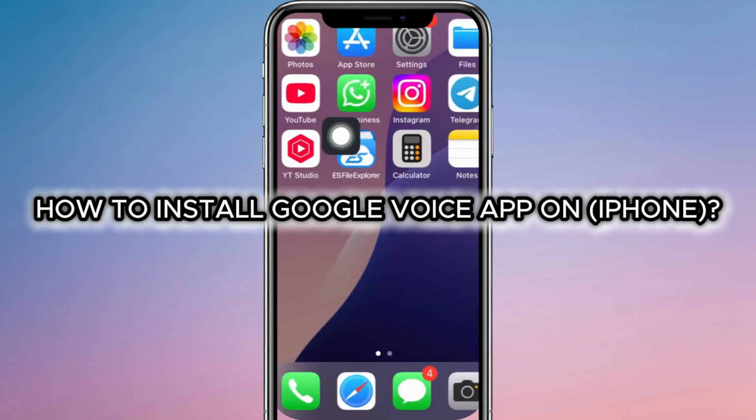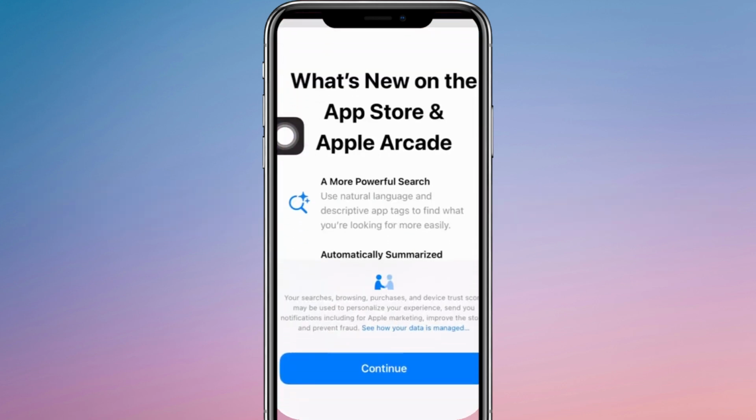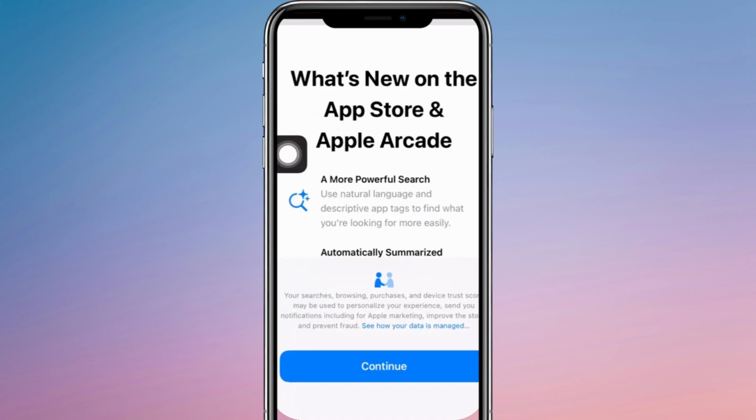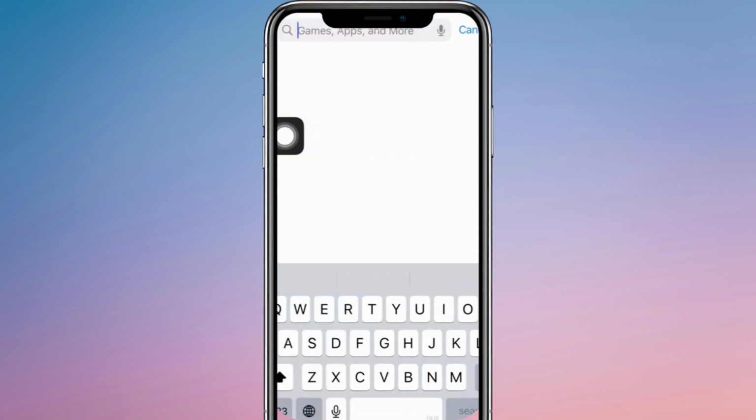How to install Google Voice app on iPhone. First of all, open the App Store on your iPhone and make sure you are signed in with your Apple ID. Next, tap the search bar at the top and type Google Voice.